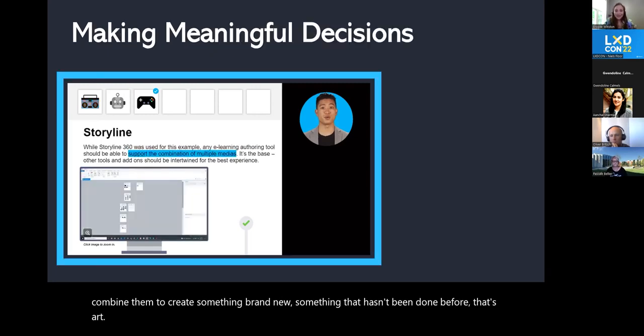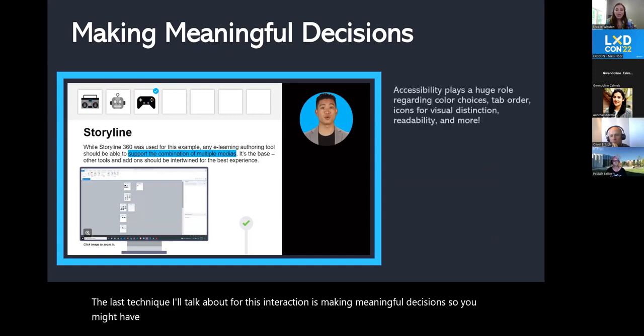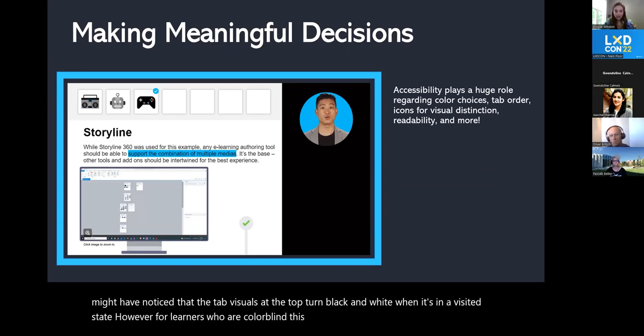The last technique I'll talk about for this interaction is making meaningful decisions. So you might have noticed that the tab visuals at the top turn black and white when it's in a visited state. However, for learners who are colorblind, this isn't enough of a visual distinction for them. So I've also included checkmark icons to showcase when a tab is currently selected.